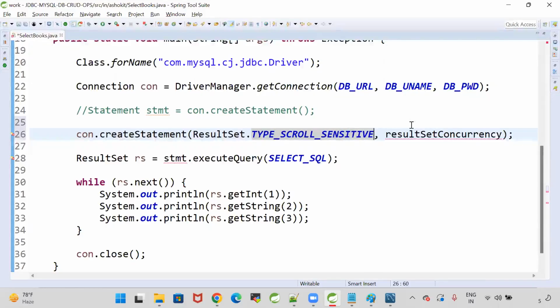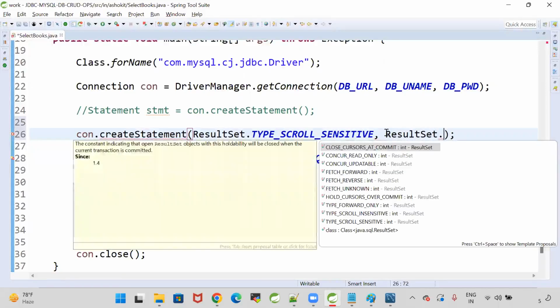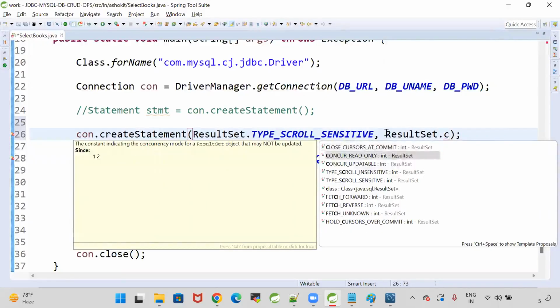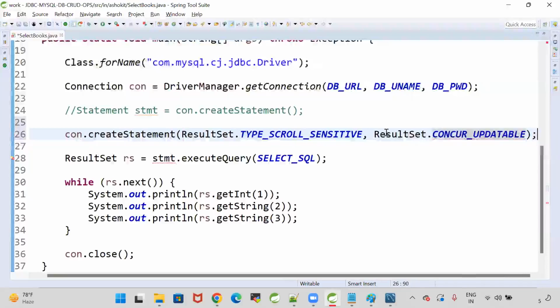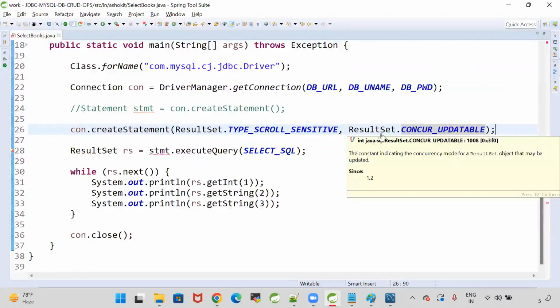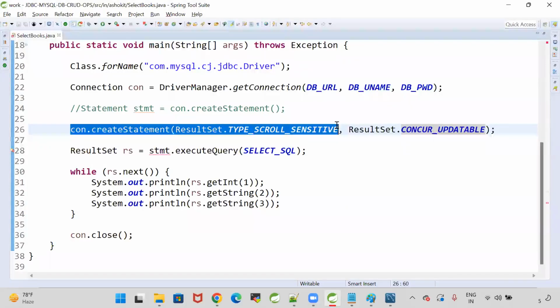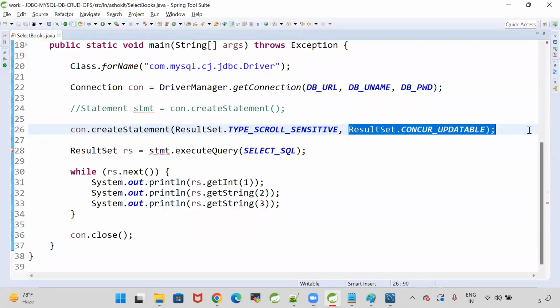Next one. Second parameter is available, result set concurrency. When you are going for result set sensitive type, you need to specify concurrency. ResultSet.CONCUR_READ_ONLY, CONCUR_UPDATABLE. What is the meaning of CONCUR_UPDATABLE? CONCUR_UPDATABLE will represent whenever we make some change to the result set, if it is sensitive, I want to update the data in the database also. Are you guys clear with my point?